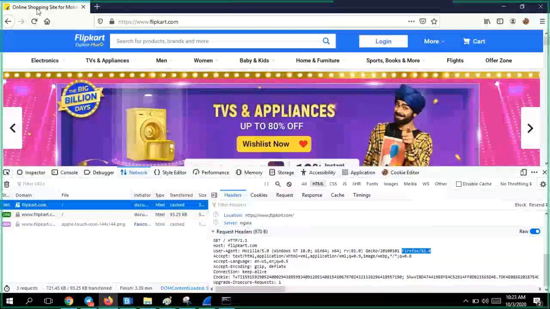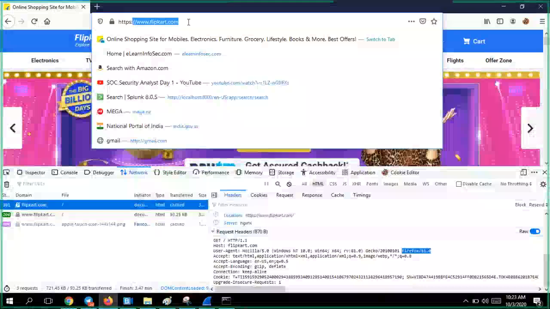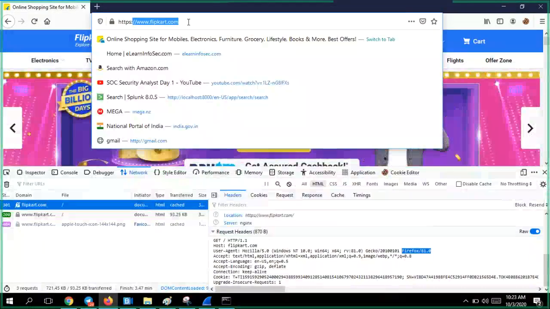Okay, you take 30 years before. First of all, was there a browser? No browser, right? No browser at all, 30 years before.